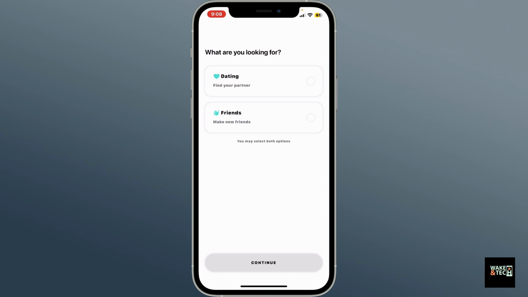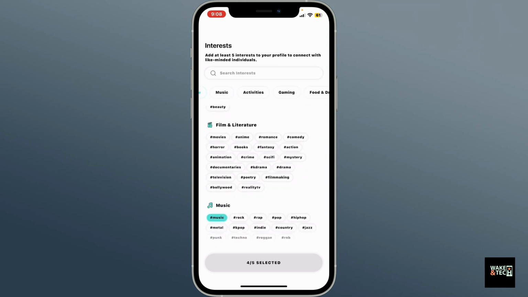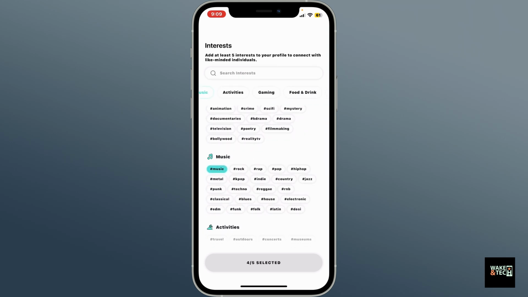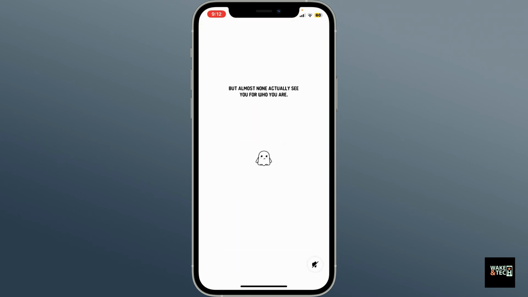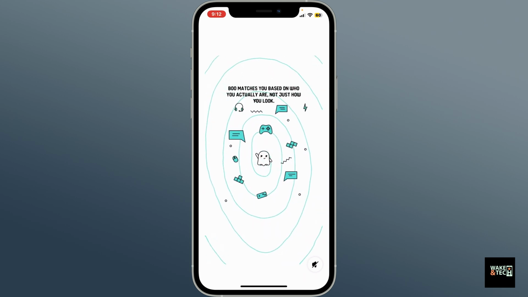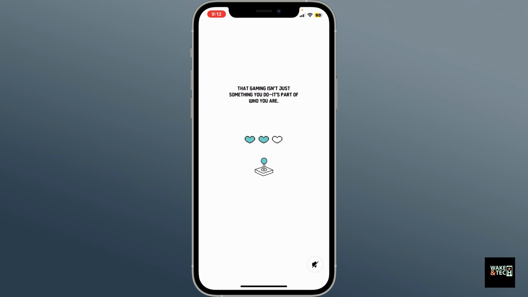Answer some of the questions. Mention your interest to your profile to connect with like-minded individuals. You can also take a quiz to test your personality. And after answering all of the questions, you will be able to create your Boo account and get ready to go. So that is how it's super easily done.